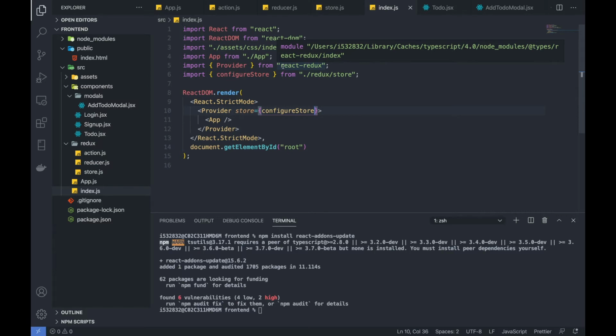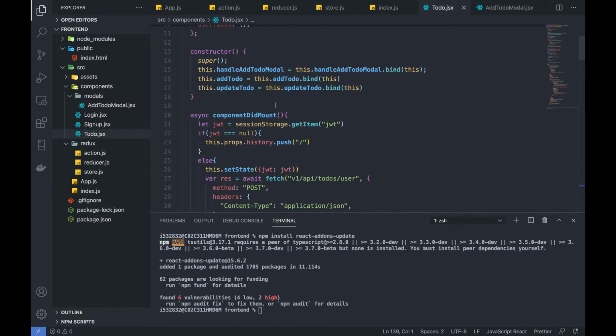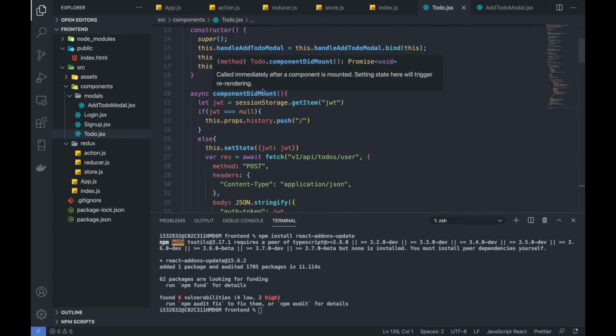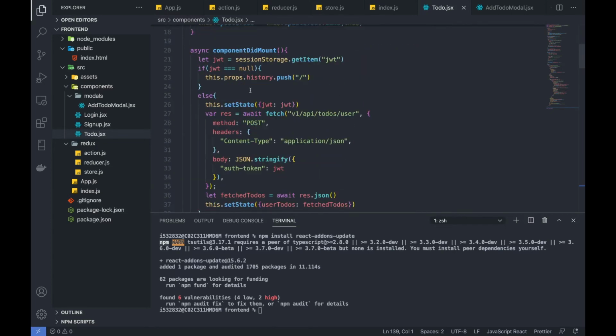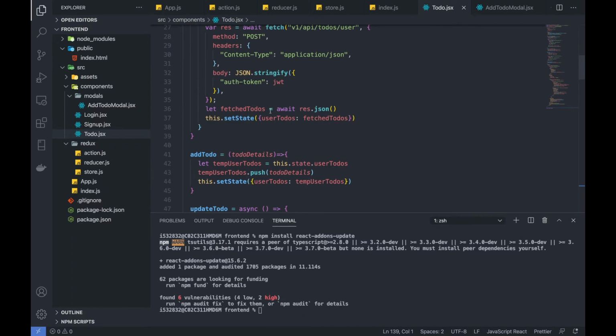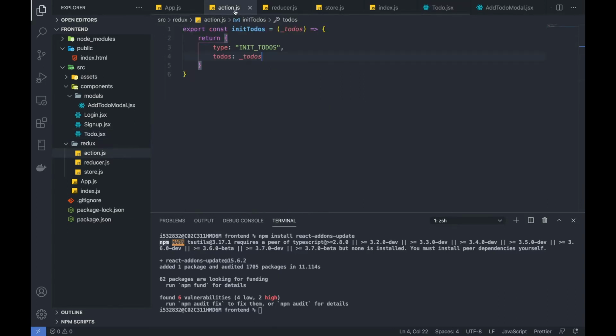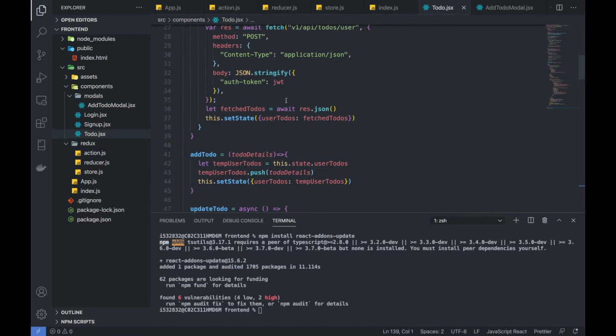Now we need to use it. How do we use it? Let's jump to our to-do file, and here you can see we have a component did mount, and here we used to fetch the to-dos and then set it to user to-dos. Rather than setting it here, we will call this function init to-dos. So let's see how to do that.